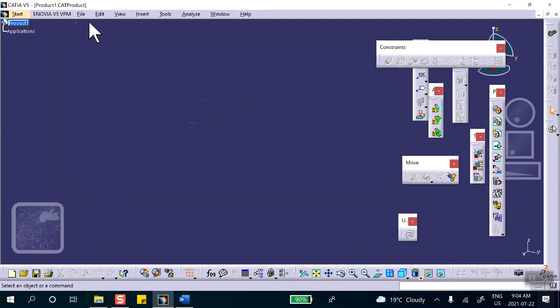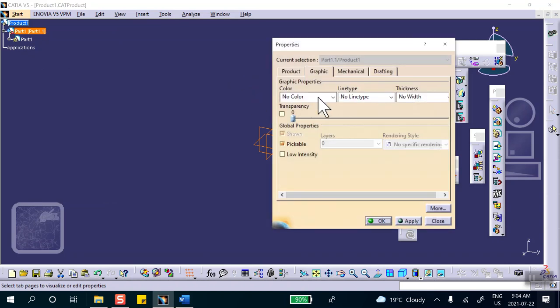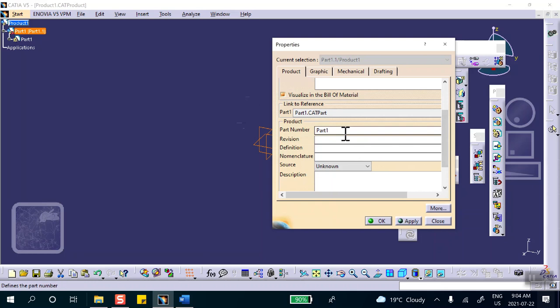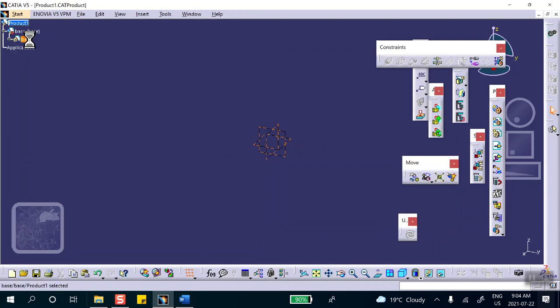Then I'm going to make the base, which is just this cylinder. So insert, new part in there. Right click, properties, base, and base. And we're going to make it.